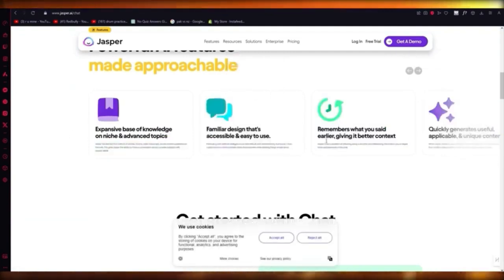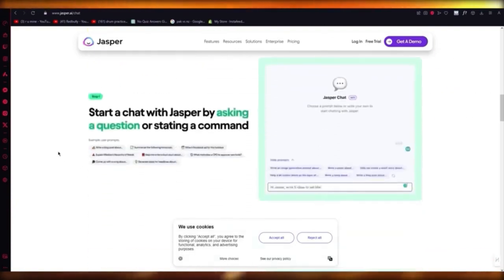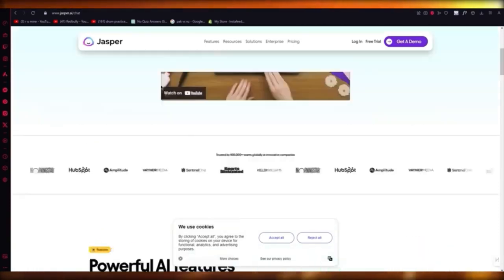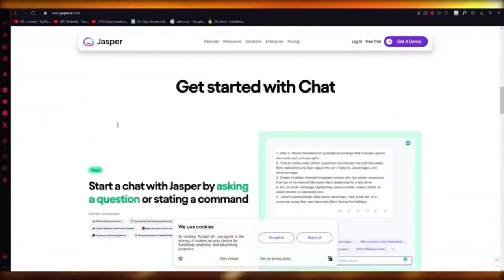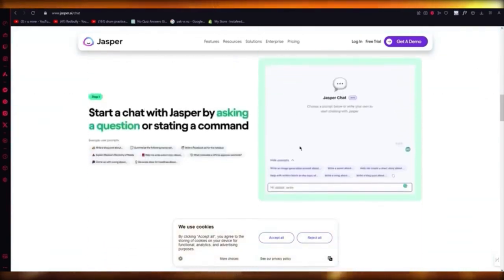A familiar design that's accessible and easy to use, and remembers what you said earlier by giving it a better context. You can start a chat with Jasper by asking a question or stating a command. And obviously, you're going to want to make an account with Jasper for this. It gives you a trial. It's going to ask you your credit card and stuff. But after that, look at that. You can use it immediately.